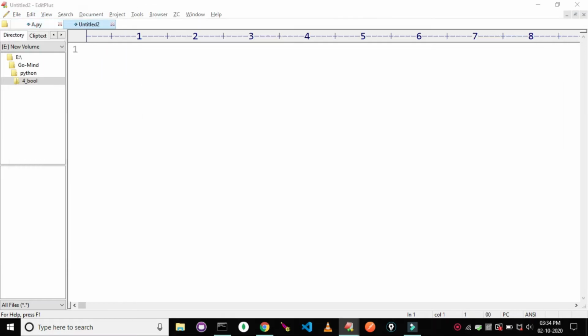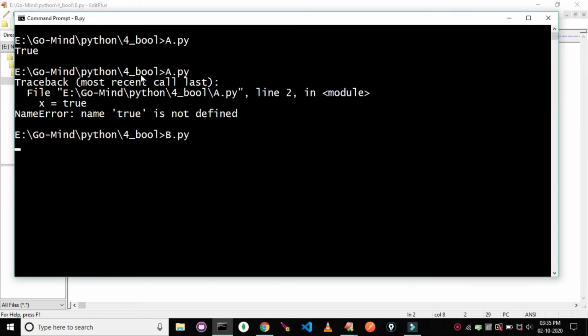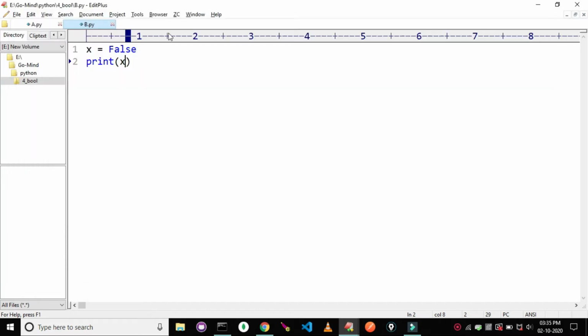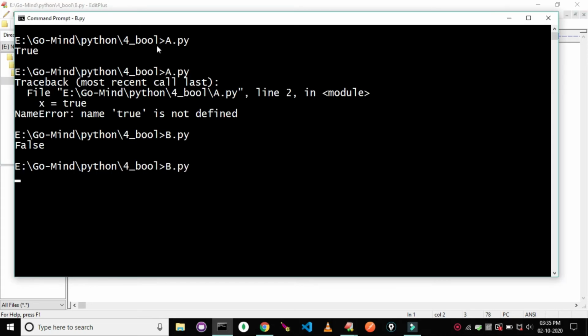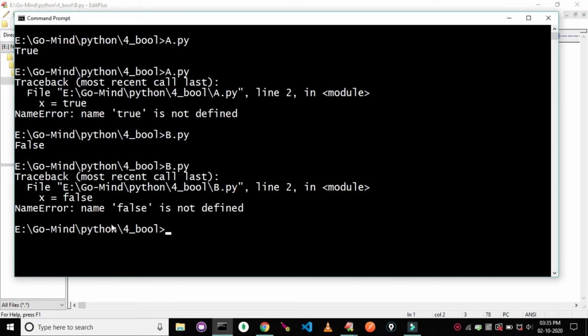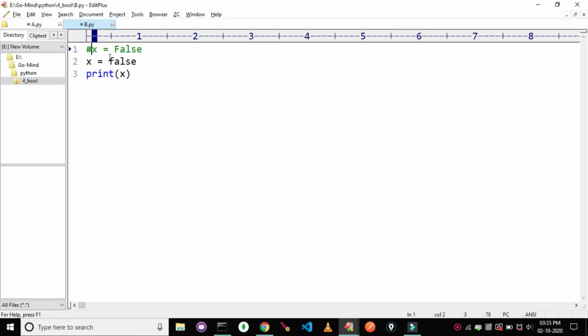Now b.py. In this we'll see False, True and False. Only two Boolean values are there. So b.py, False. Similarly, we can't use a lowercase f. b.py: name 'false' is not defined. It is treating false again as a variable. So that's it for Boolean.